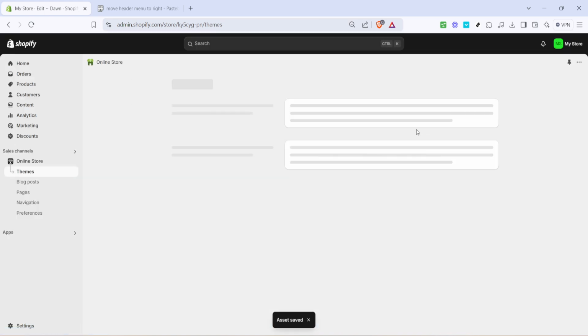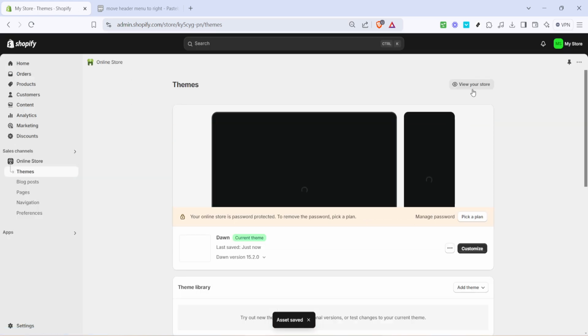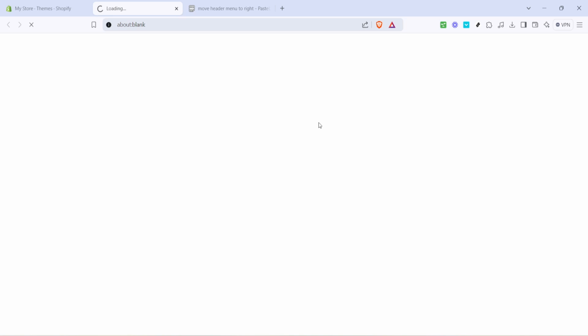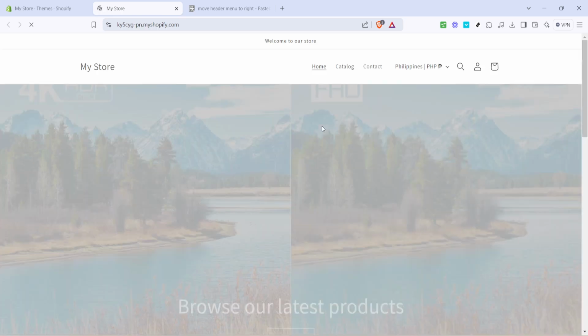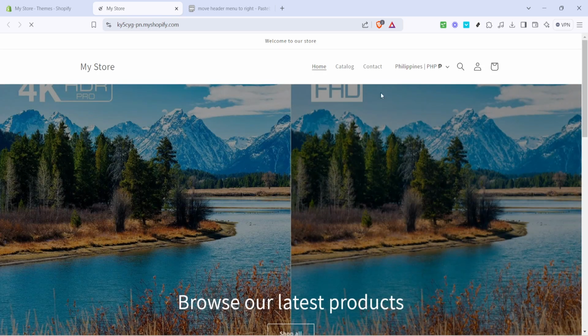To witness the fruits of your labor, click on View Your Store. This will open your store's homepage where you can immediately see that your header menu is now positioned to the right side of the page.